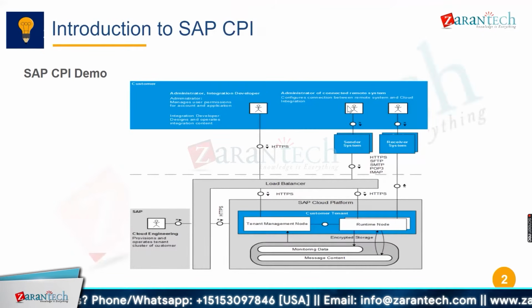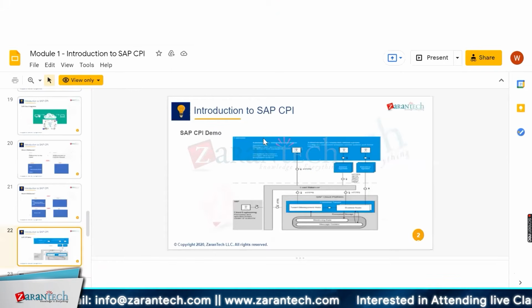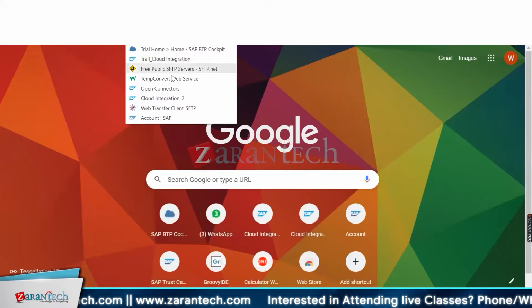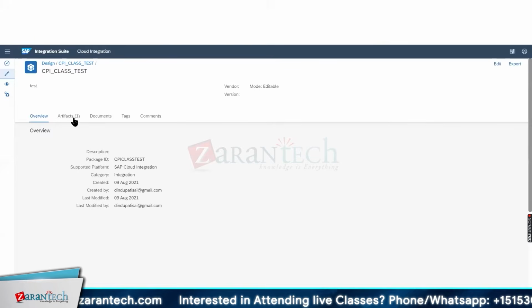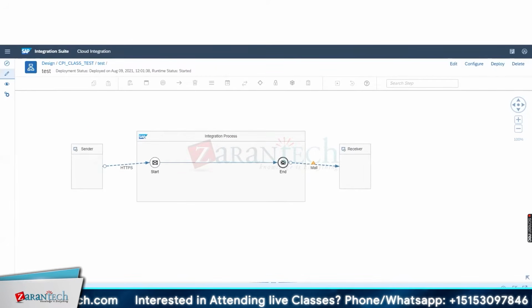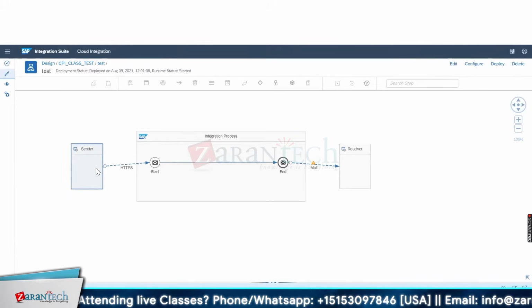If I explain that the sender sends some data to the SAP CPI and then the receiver receives the data, you will not understand it from this architecture. So first I'll give you a simple example of how we send the data from the sender system and how the data is received by the receiver system. Don't worry, I'll explain everything. Before explaining this architecture, I want to give you some glimpse, then it will be easy for you to understand.